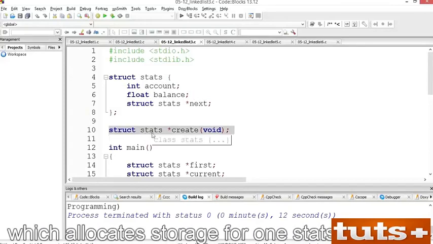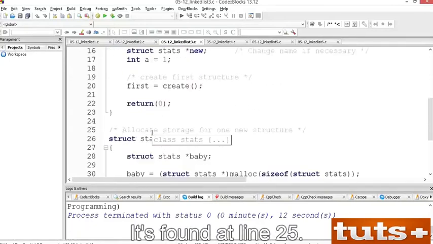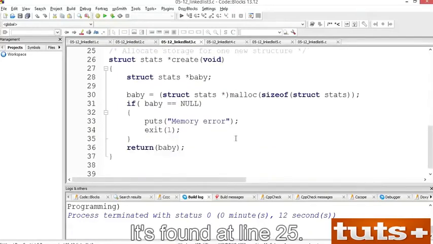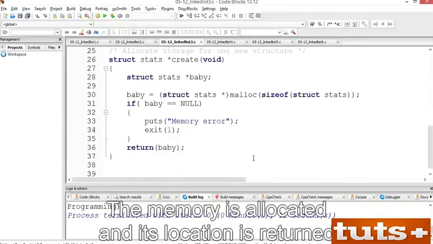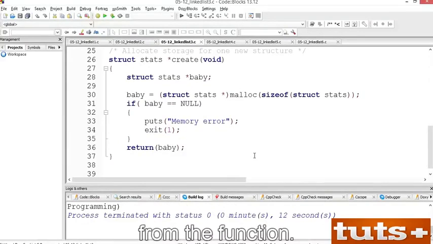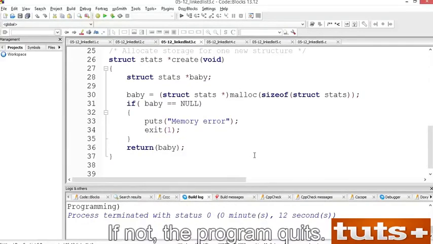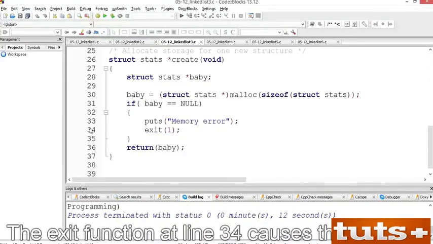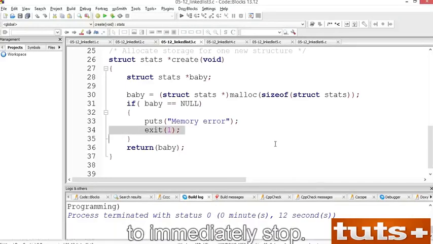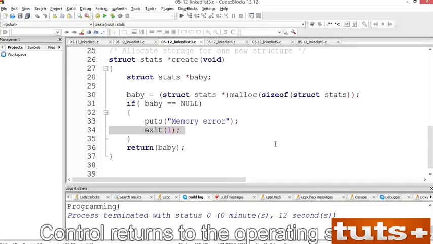The exit function at line 34 causes the program to immediately stop. Control returns to the operating system. This function is prototyped in the stdlib header file, and it carries an argument that's passed to the operating system, similar to the return statement in the main function.